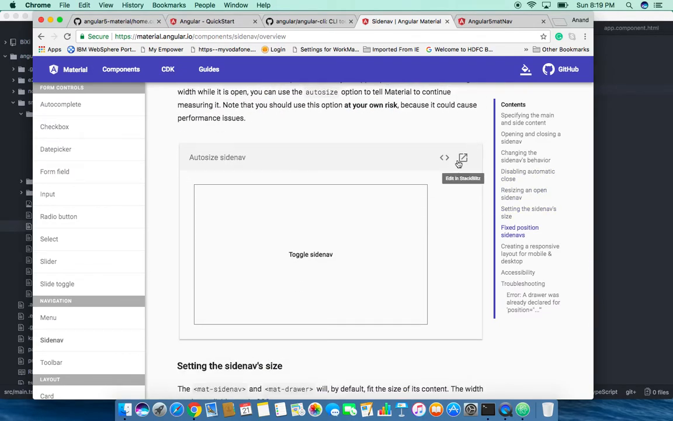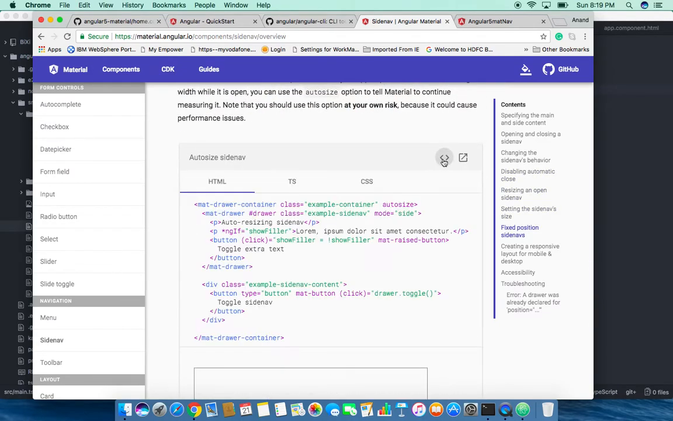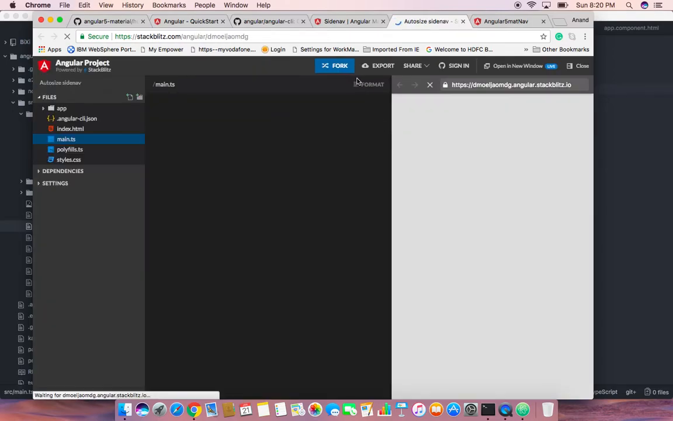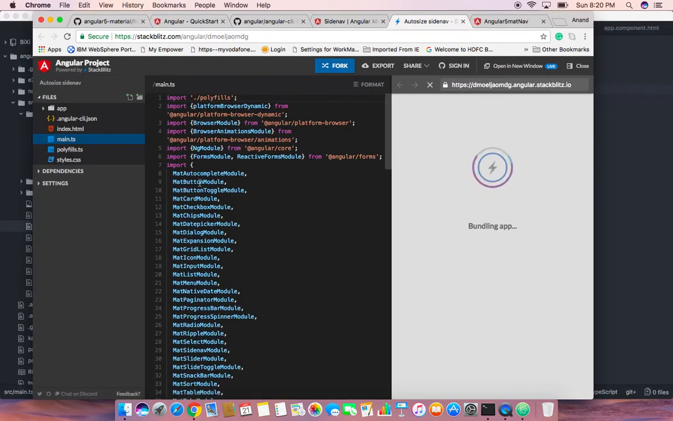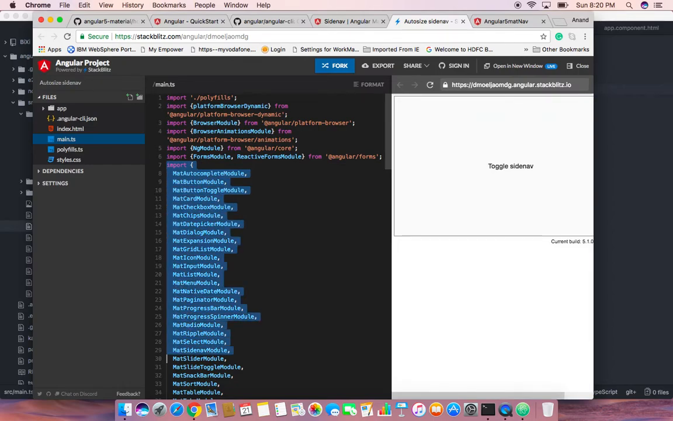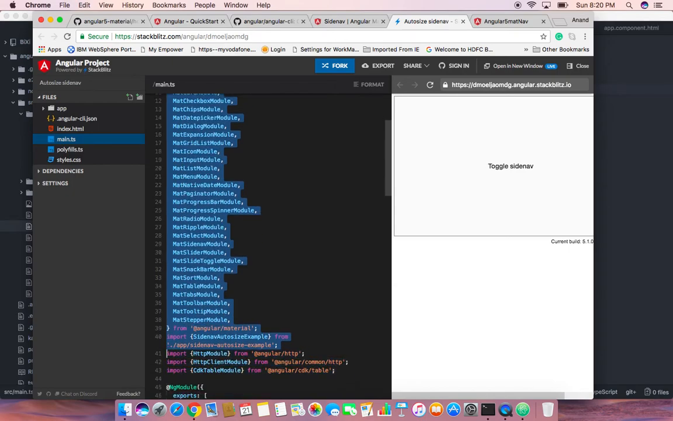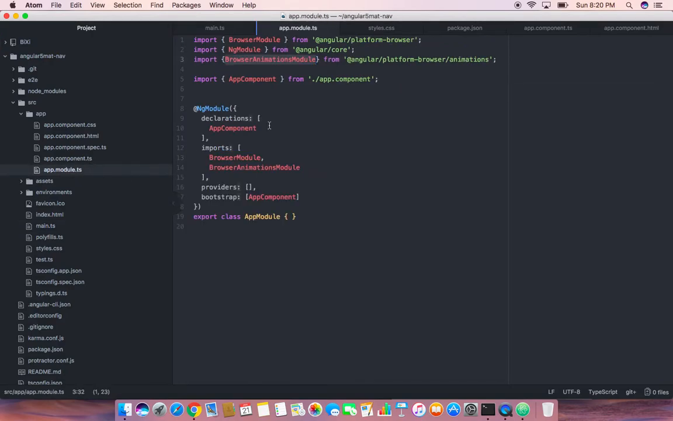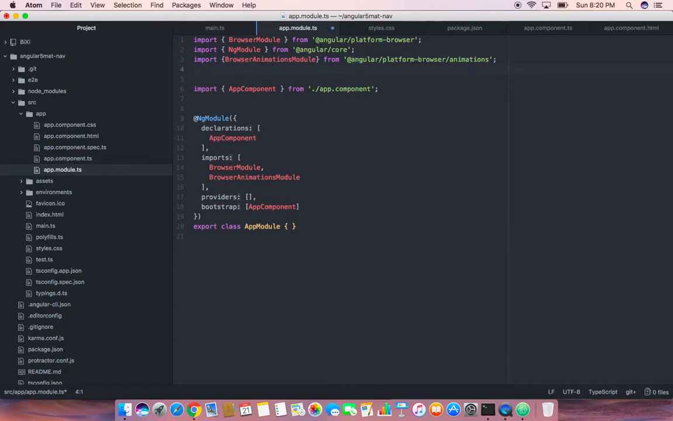So this is their source code, and then this is the view source. Let me open it in StackBlitz. First we need to import all these modules, but we don't need to import everything. Let me copy this Material Design related stuff to our app module. So over here, let me copy it.